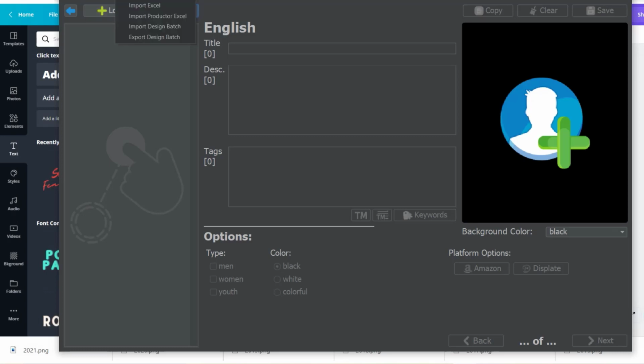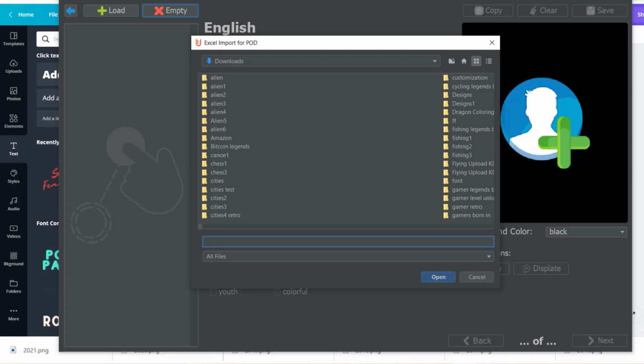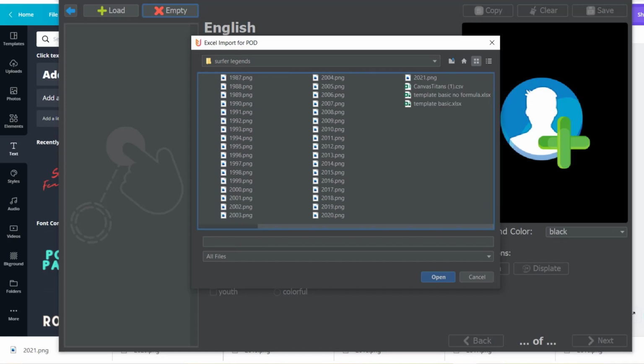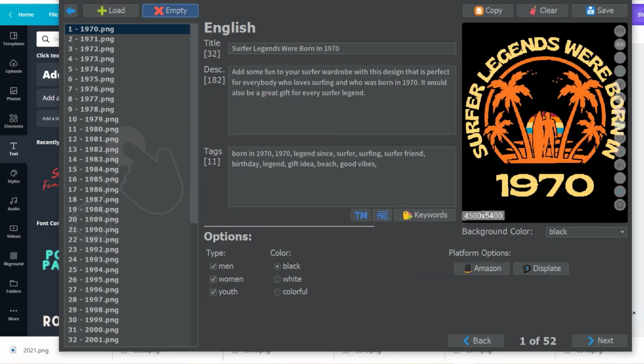I go into Import, Import Excel. It always takes a moment because my download folder is just too big. So I might need to tidy that up. So I now choose that folder that I created, Surfer Legend. Surfer Legends. And in here, I will now look for the Excel file, no formula, that I've created, and I click on it.